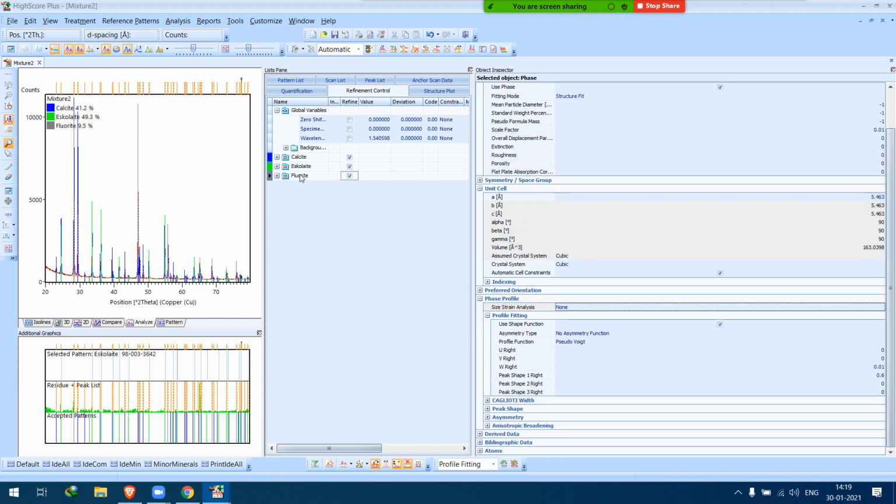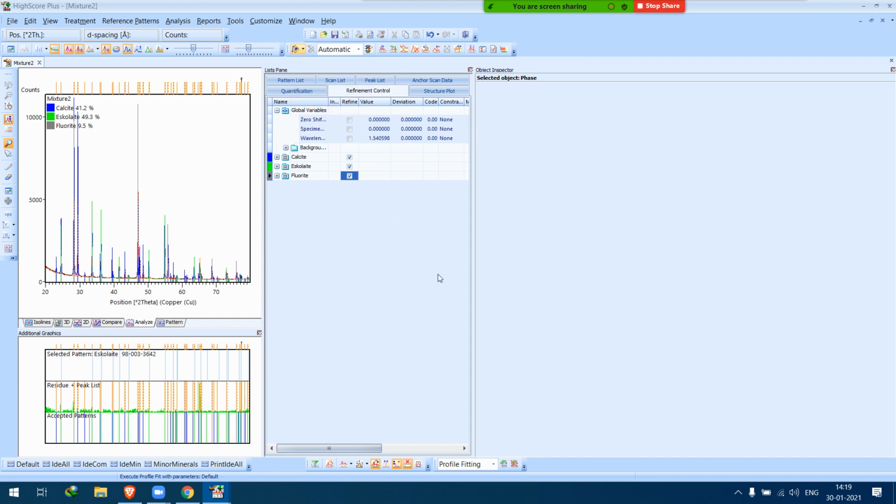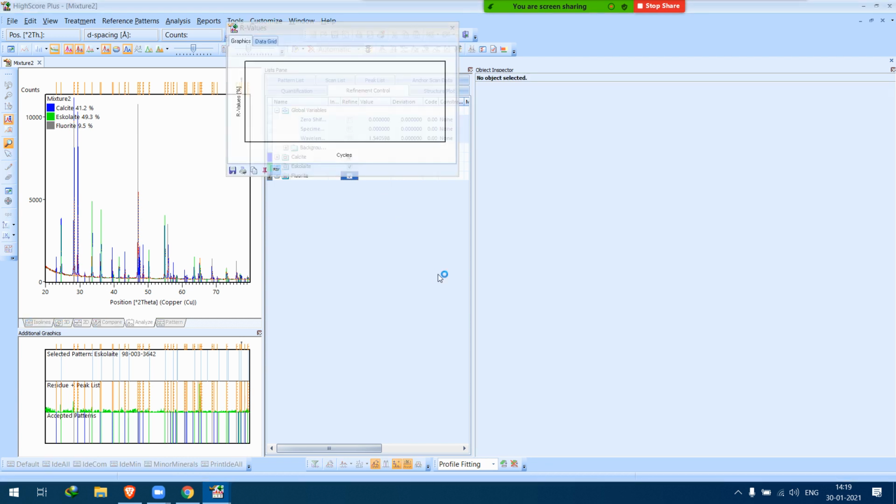Again you can go for CaF2 and again choose a symmetry type, split width and shape, and then size strain, let's say size only. After that you again have to go to this tab. This is for profile fitting. You can bring it down and select the default one. It will take a little time to fit.